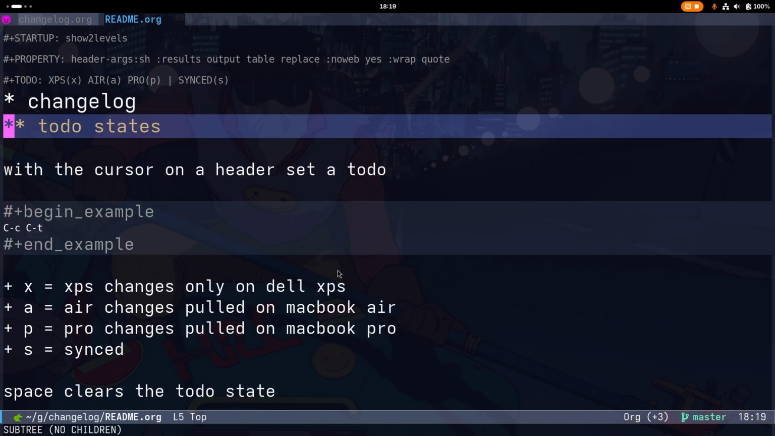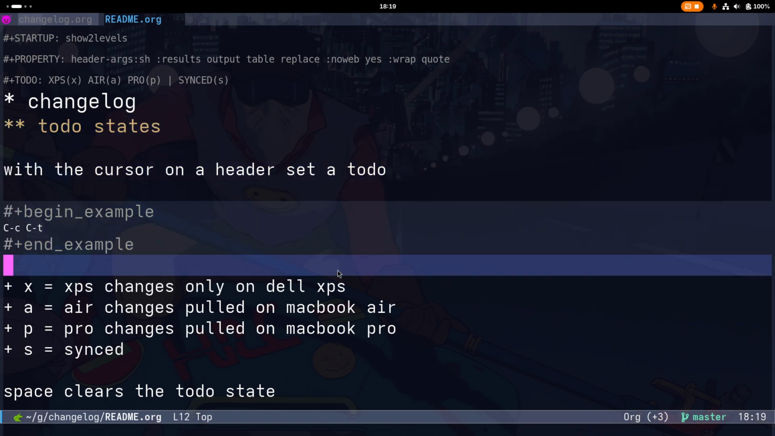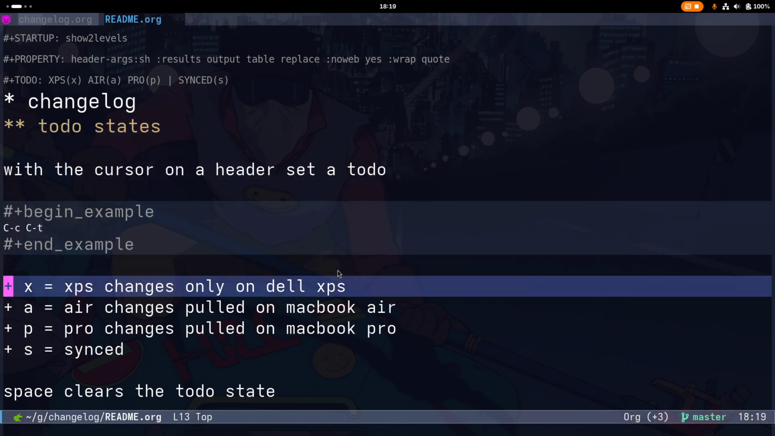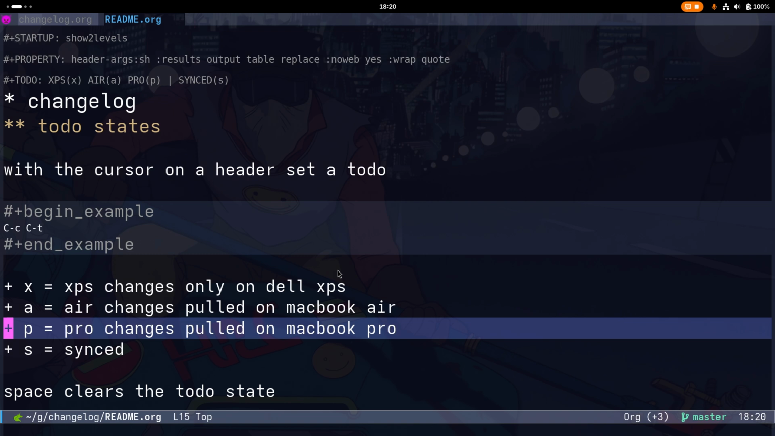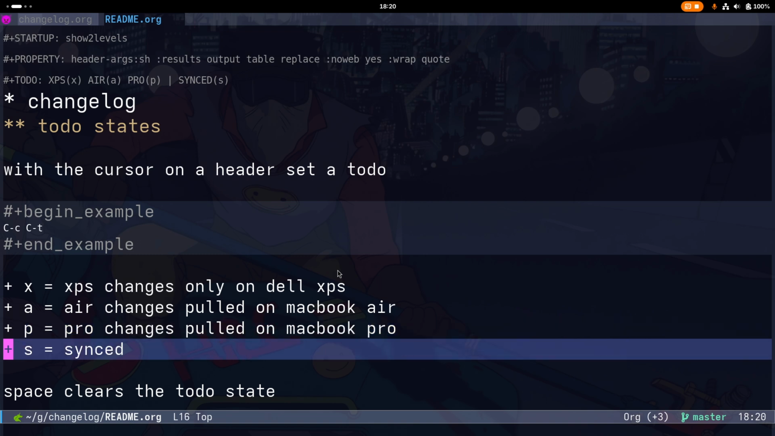So let's have a look here. For the to-do states, when the cursor is on a header, we execute Control-C, Control-T, and then we can press one of these keys. X, the changes are only on the Dell XPS. A, the changes are on the Air. P, the changes are on the Pro, or S, synced, and space to clear.